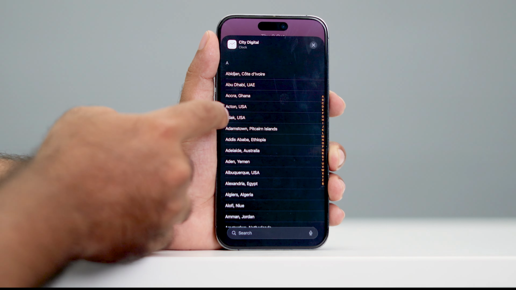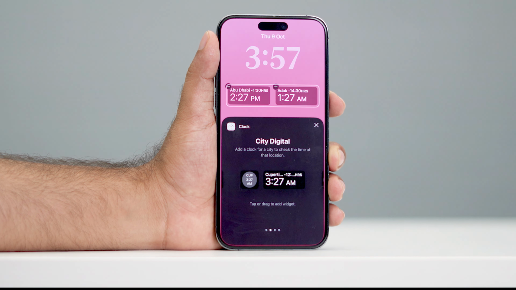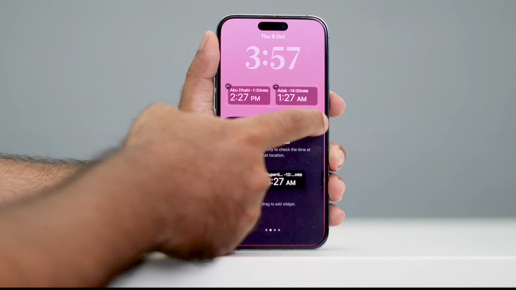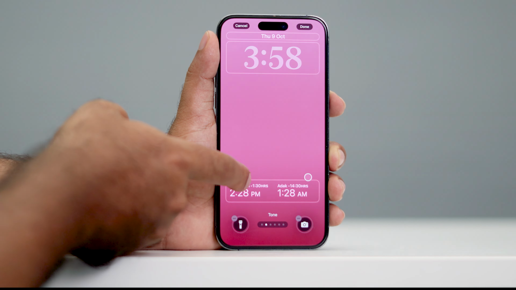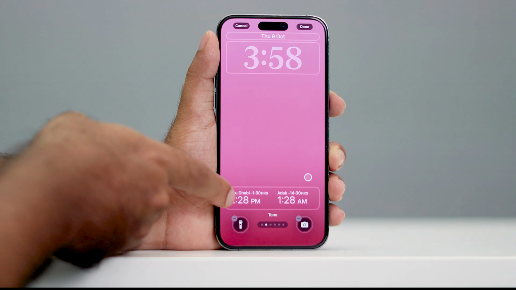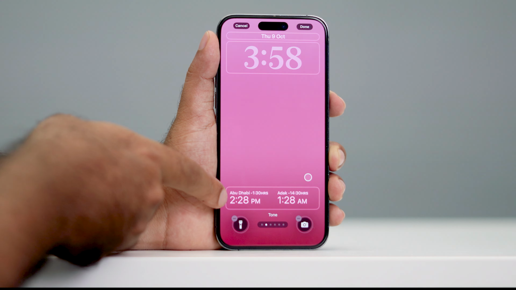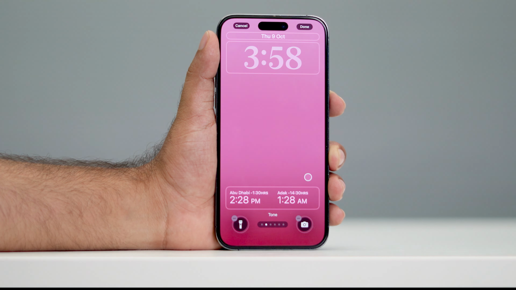You can select any location, so you can scroll down if you want to. I'm going to keep USA over here, and once you set this up, you just need to close this. As you can see, if you go back over here, you can just bring it over here like this, and you can set this. I'm having two locations. One is Abu Dhabi, where the time is around 2:28, and for the USA it is 1:28.